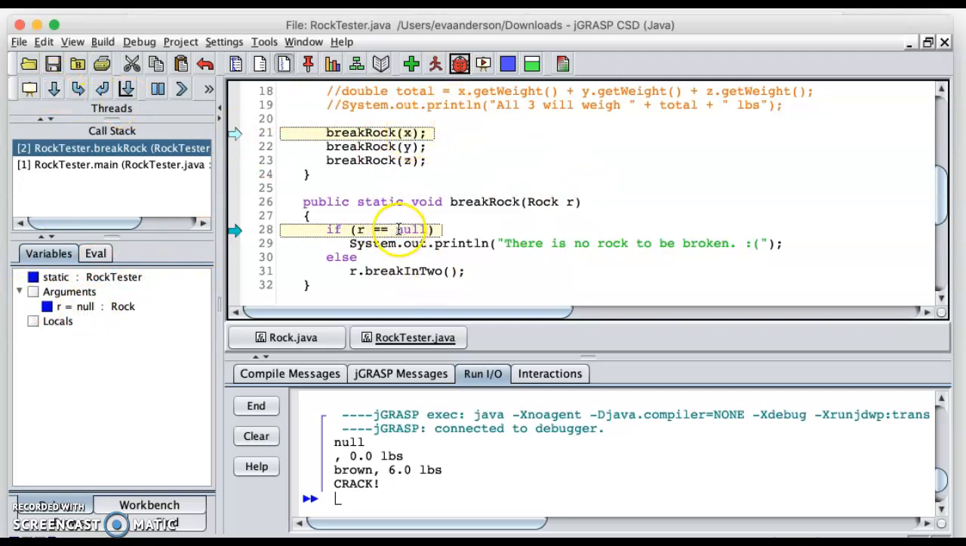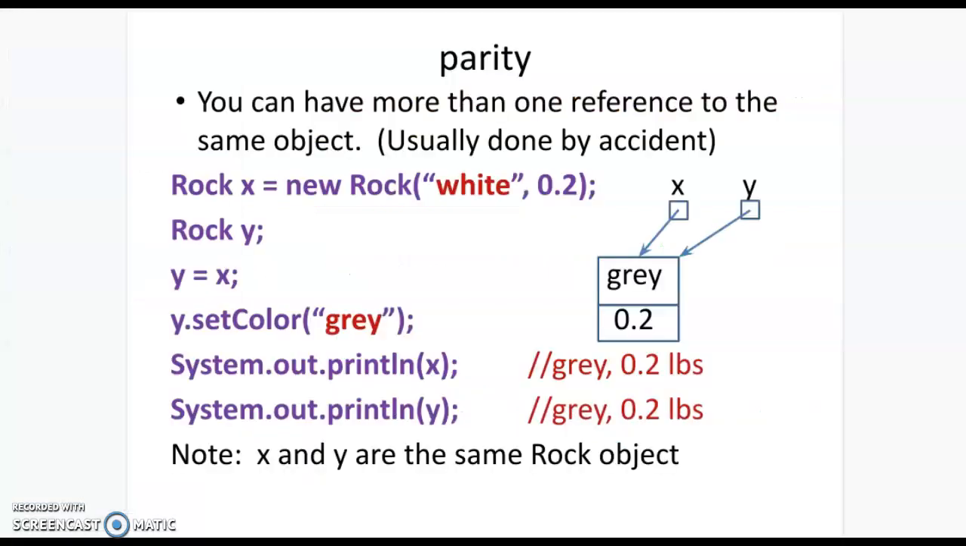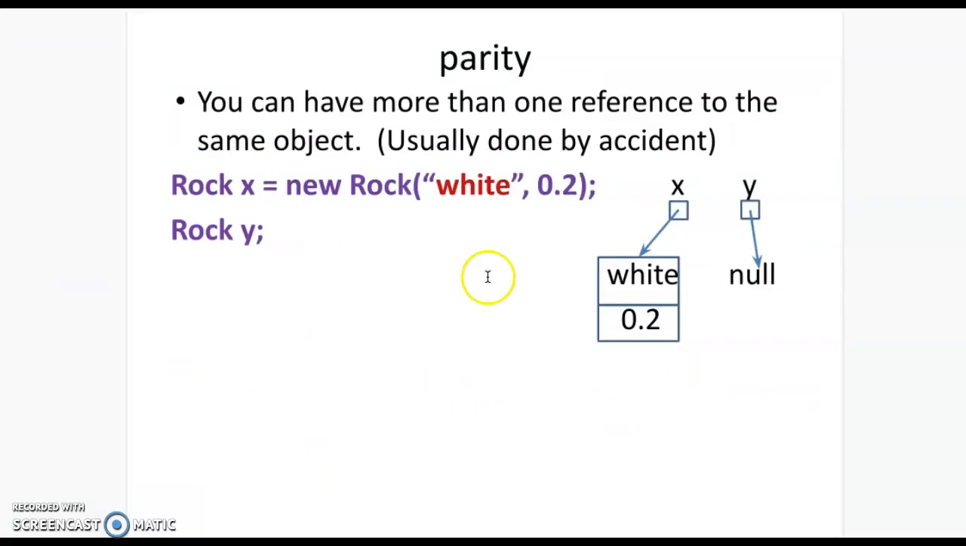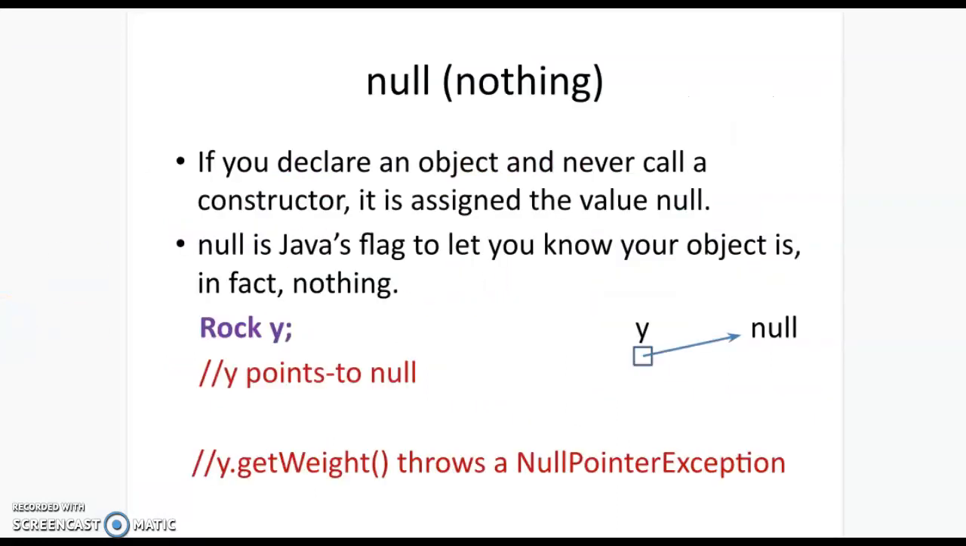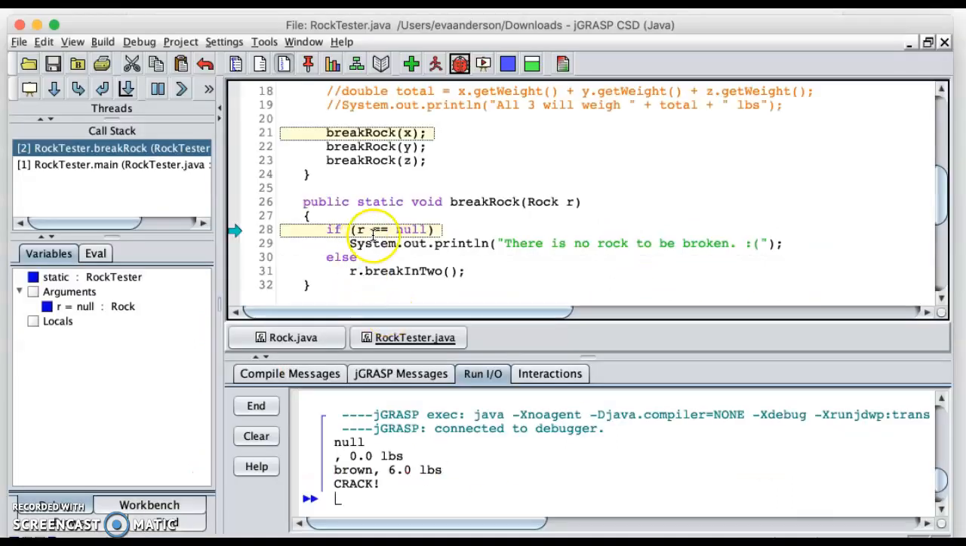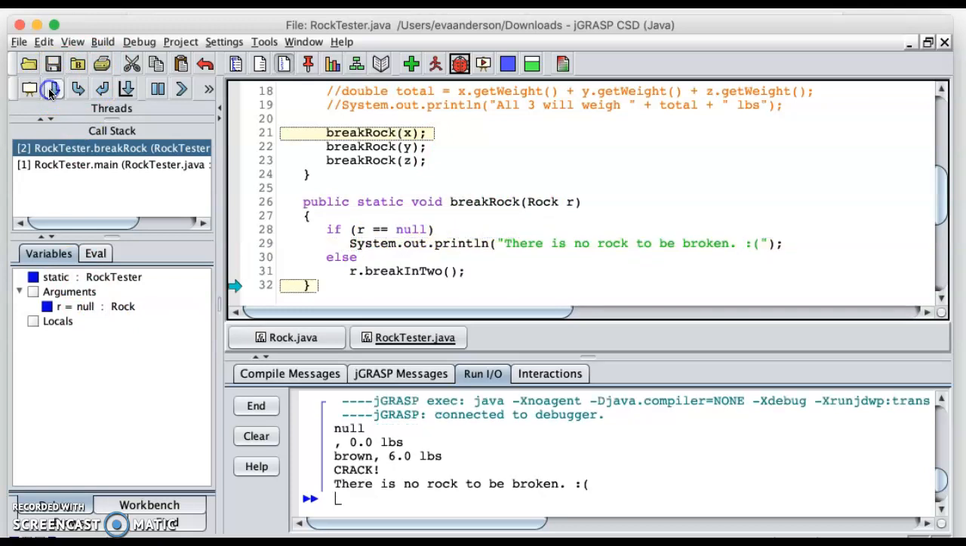So here I ask the question, is that small box null? And so using our examples from here, I like this one better. It's asking if this small box is pointing to null in that code. And so when x gets passed to this method, this is going to be true. And so we're going to go ahead and say there's no rock to be broken.